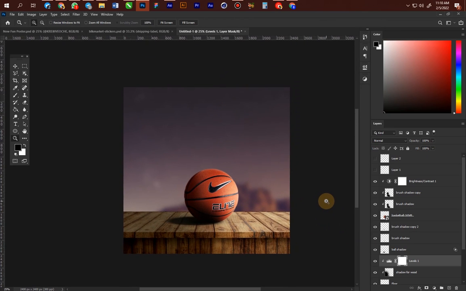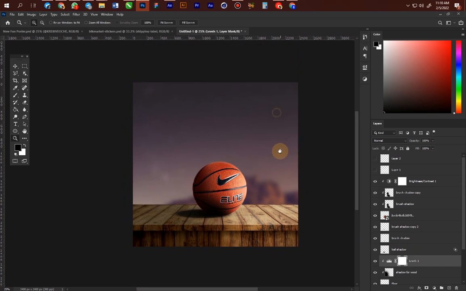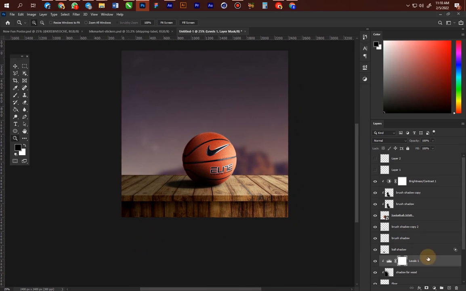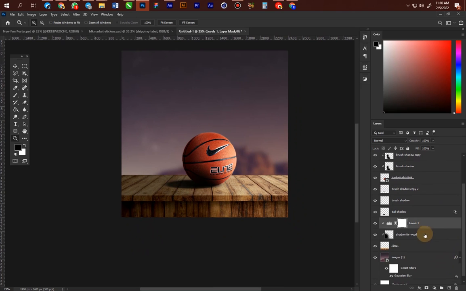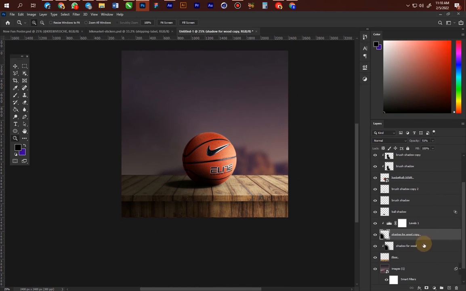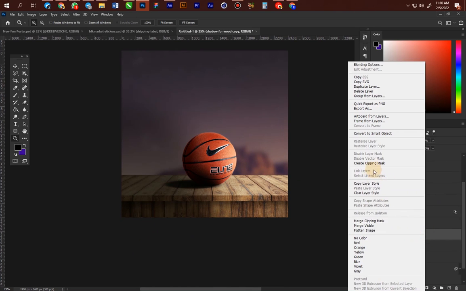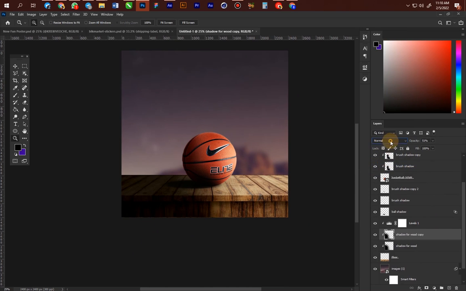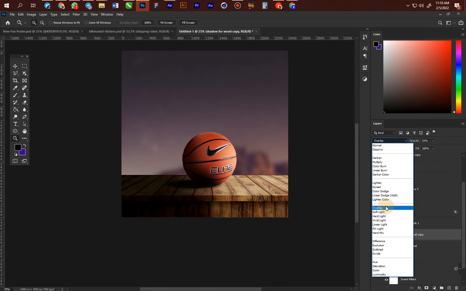Now as you can see, it's already looking as though we're adding shadows to the image, and it's looking very real. Now we need to also add some kind of textures to make it look very real. Now this is what we'll do. Go to your shadow for wood, press Ctrl J to duplicate, right click and create a clipping mask, and then change the blend mode to overlay.